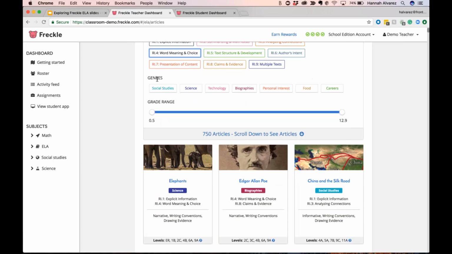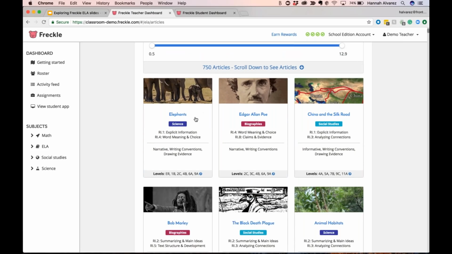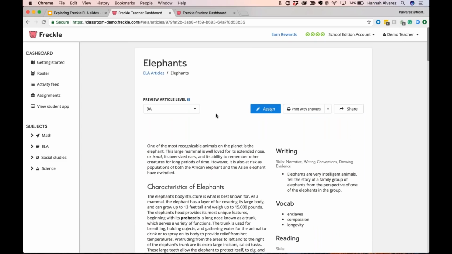I can choose a genre if I want my students to be working on one of these in particular, and I can also narrow down by grade range. But right now, let's leave it completely open and just select this article on elephants. So I can see that this is in the science category. I can see the skills that are going to have the reading comprehension questions in this article. I can see what levels this is available at. So let's click into that and I will explain the levels a little bit more.